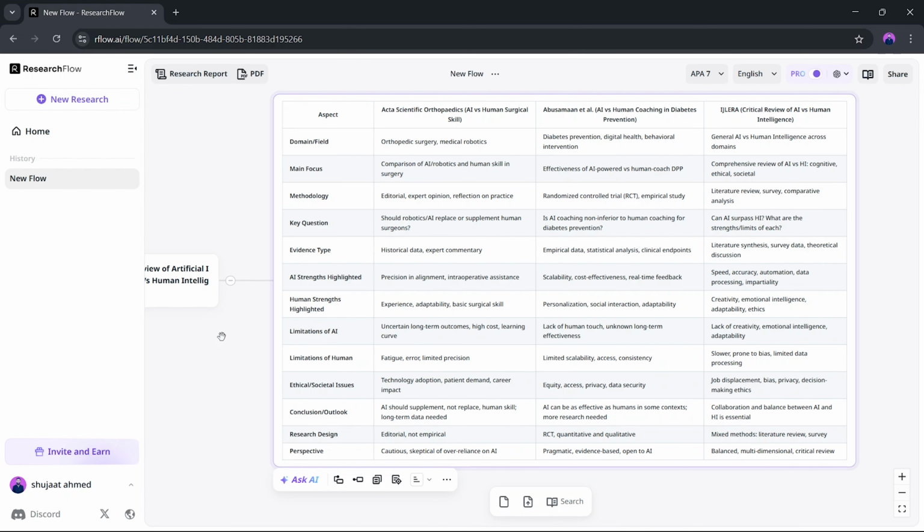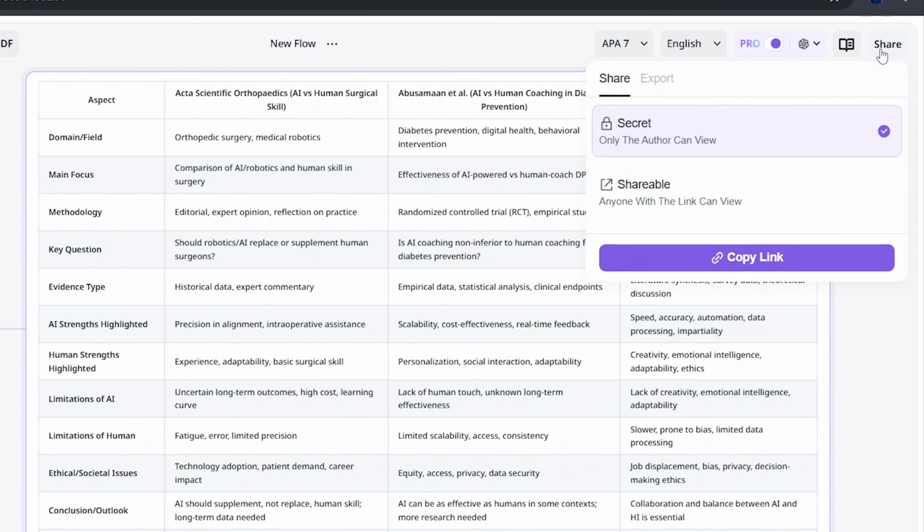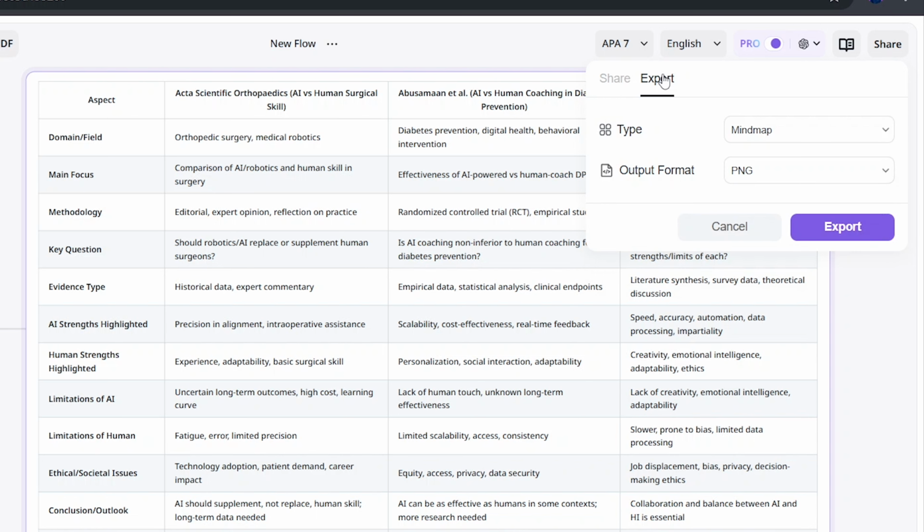Exporting and sharing your work in ResearchFlow AI. Now let's see how to export or share your project. Click on the Share option. From here, you can either generate a shareable link to send to anyone or privately share it with a specific author or collaborator. Now go to the Export section.